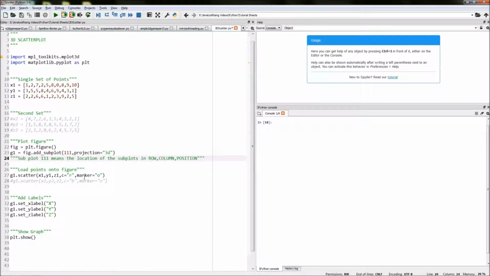The next thing we need to do is load these points and connect them to the figure that we've created above. We do that by typing g1, which is what I've called this subplot, and to call it, type g1.scatter, and that is the scatter graph that we're creating. Within this scatter, we're going to call x1, y1, and z1, like here.